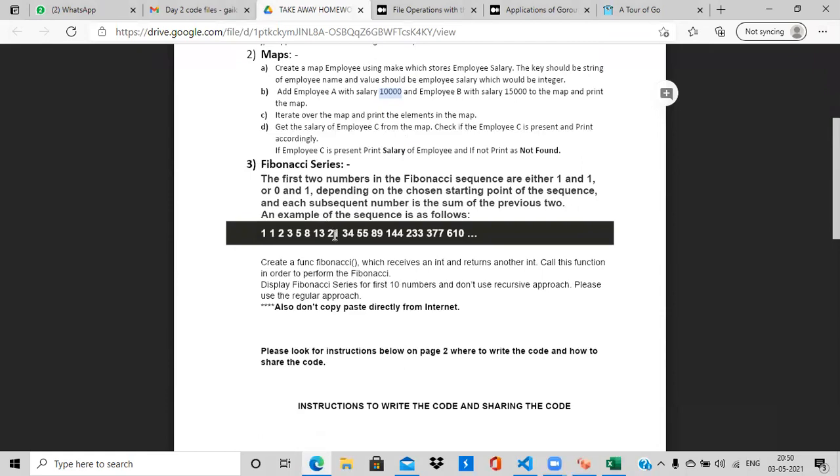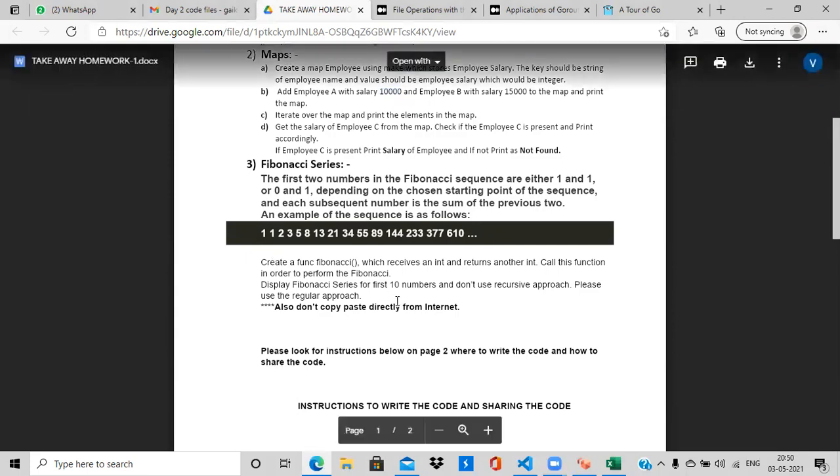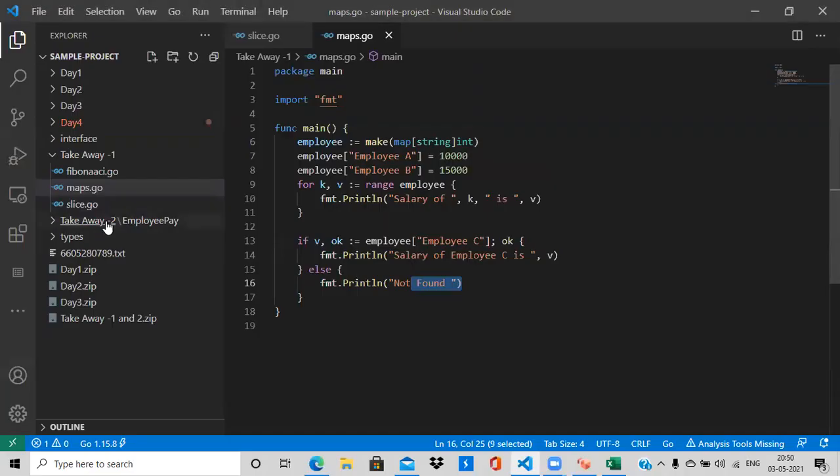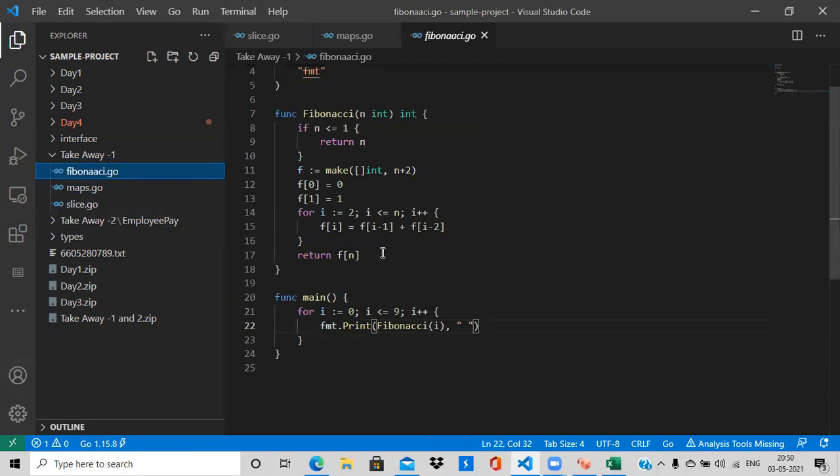Then the third part was the Fibonacci series. So the basic objective of this was just to have a function declared and some logic written inside it. So you can follow any approach you want. What I did was I created this Fibonacci function and passed in the element of the series which I want to print, and it returns that element as an integer. And inside a for loop, since I wanted to print the first 10 elements, I called this for loop from 0 to 9, and then I called this Fibonacci function for the ith value.